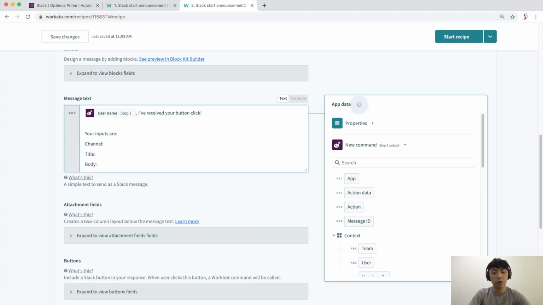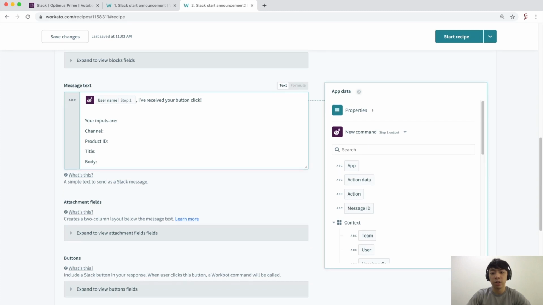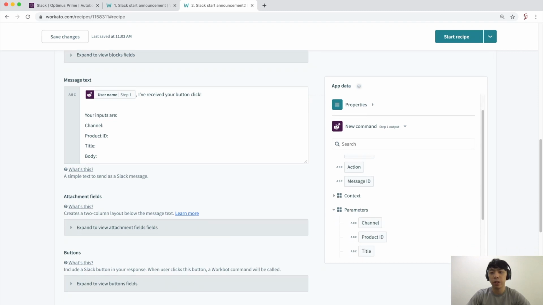Oops, I have one more for product ID. And then I'm going to actually put in several of these data fields. Again, where you can find it is on the right. This time around, you'll see that the parameters section over here is now populated with the command input fields that I've just defined.